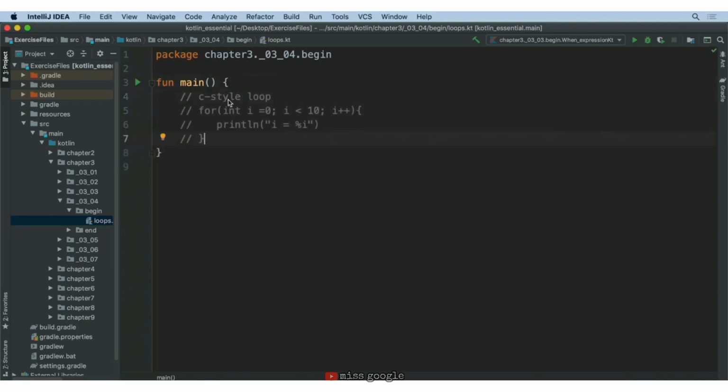It had an initializer, a comparer, and an incrementer. Unfortunately, it was also the king of bugs. Kotlin has followed the lead of other languages like Java and C#.